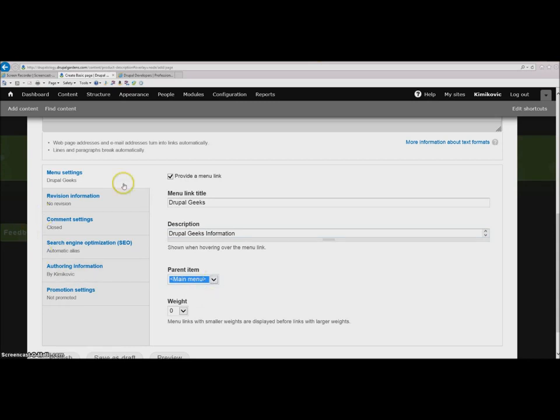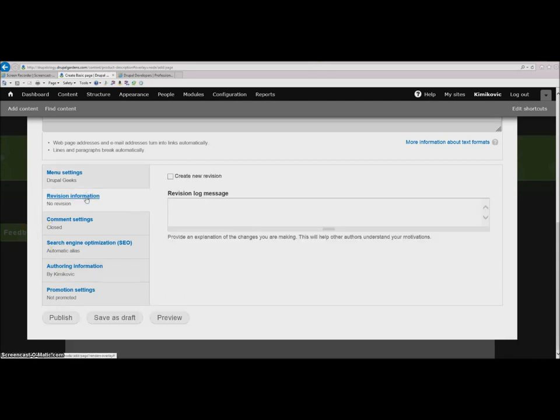That's fine. So revision information is something we won't be using today, but I will show you how it works. If we're revising content, we can click here to say create a new revision, and then I can leave a message here so that any admins who see this revision in the future will understand when I made the changes, what changes I made, and why I made them.